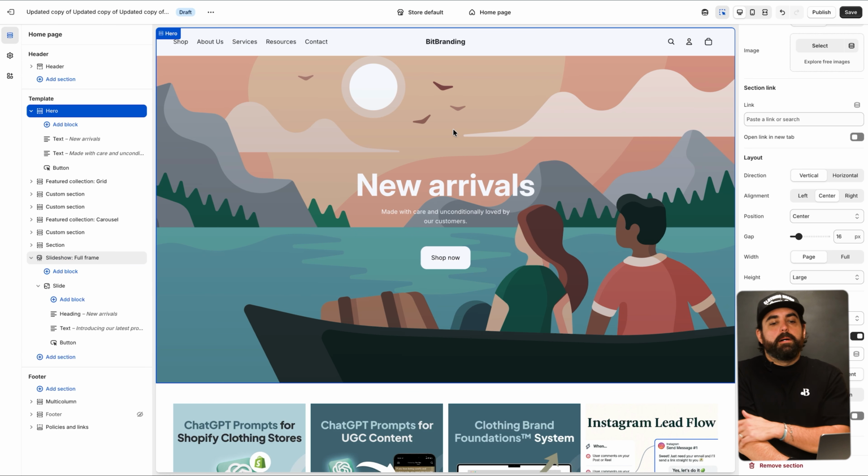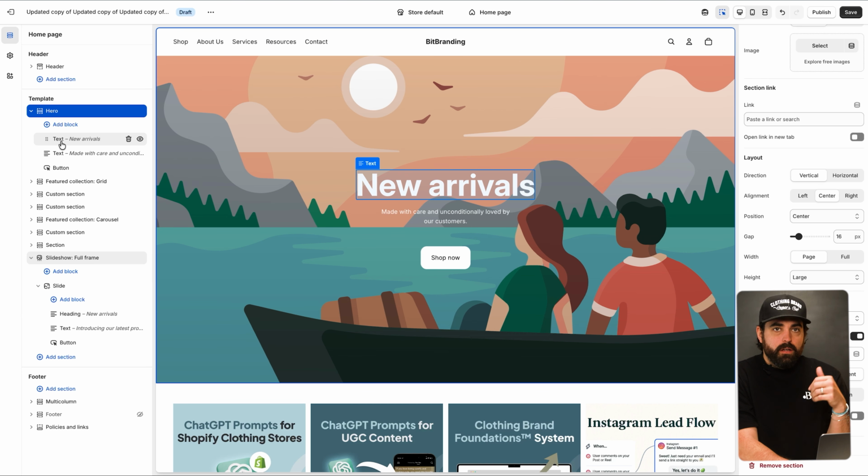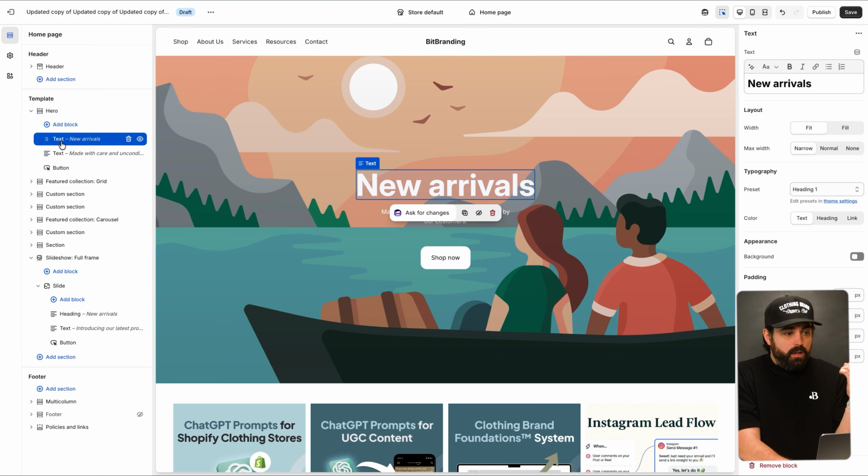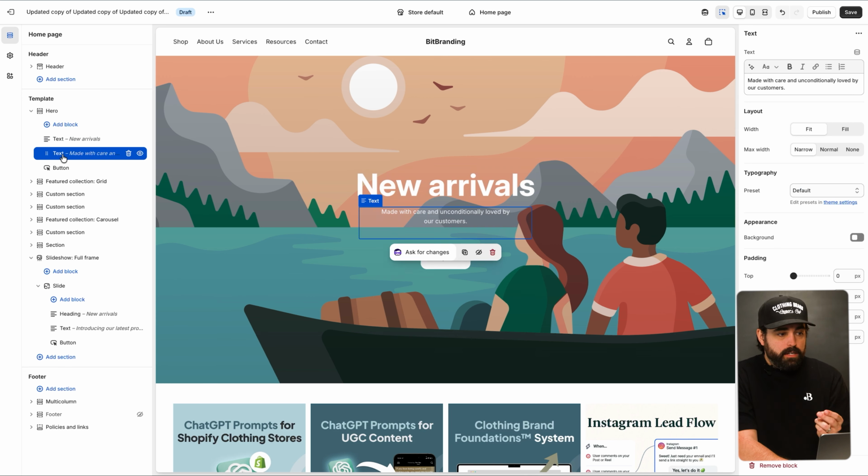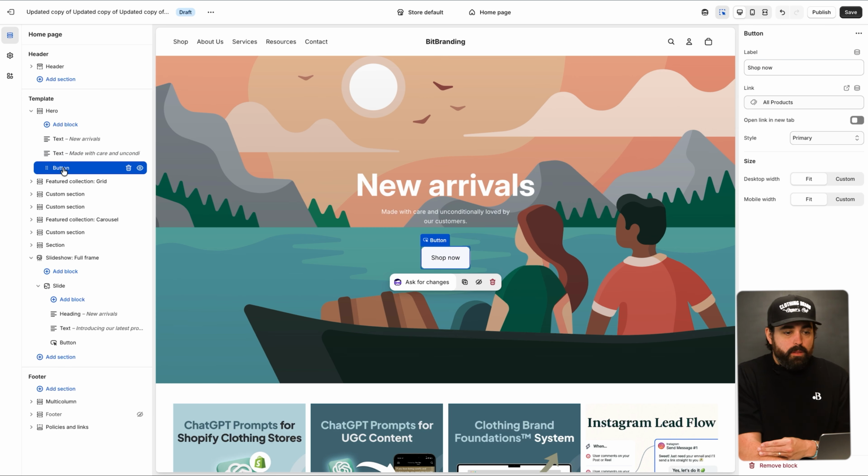The other thing that I would say about building this, and as you can see, it's very straightforward. By default, this already has what we consider best practices. It has the text up here, which is a headline. It has the supporting sub-headline text, and then it has a button right underneath it.